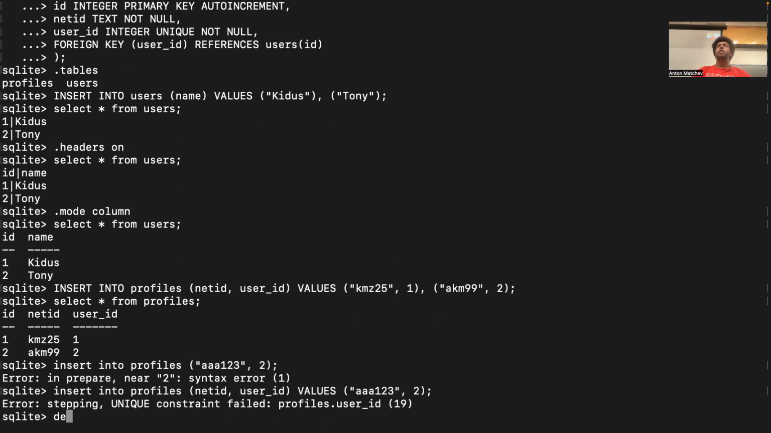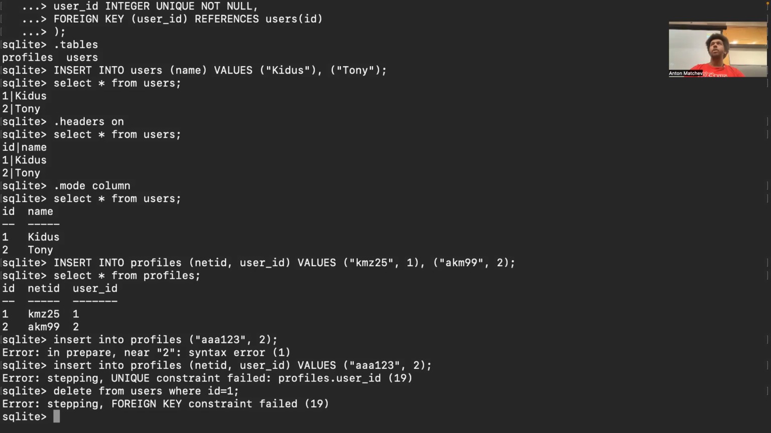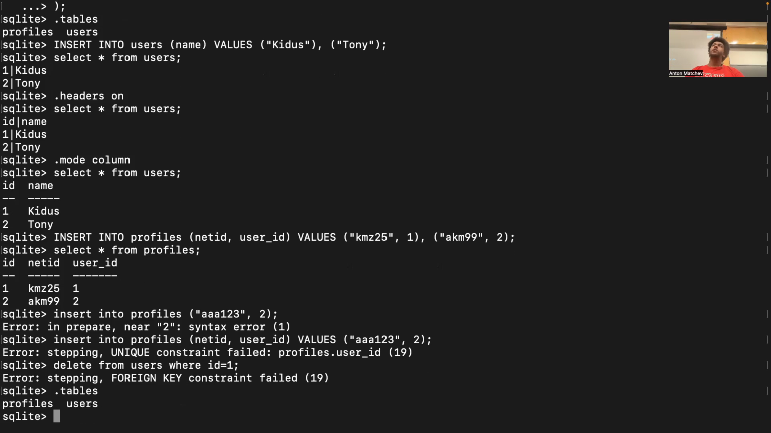Another thing that is interesting about foreign keys is that it doesn't let you break them. So if I were to DELETE FROM users WHERE id = 1, it stops me because user 1 has a foreign key relation to the profile KMZ25. So you can't delete foreign keys unless you delete the thing that depends on them. So I have to delete the profile first if I want to delete myself. So foreign keys just constrain you from deleting things. And that's just a one-to-one relationship. That's the one-to-one relationship. We have profiles to users.